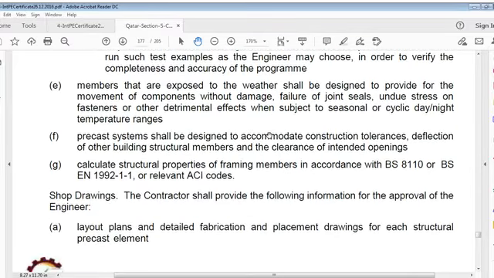Members that are exposed to weather shall be designed to provide for movement of components without damage, failure of joint seals, undue stress on fasteners, or other detrimental effects when subject to seasonal or cyclic day per night temperature change.